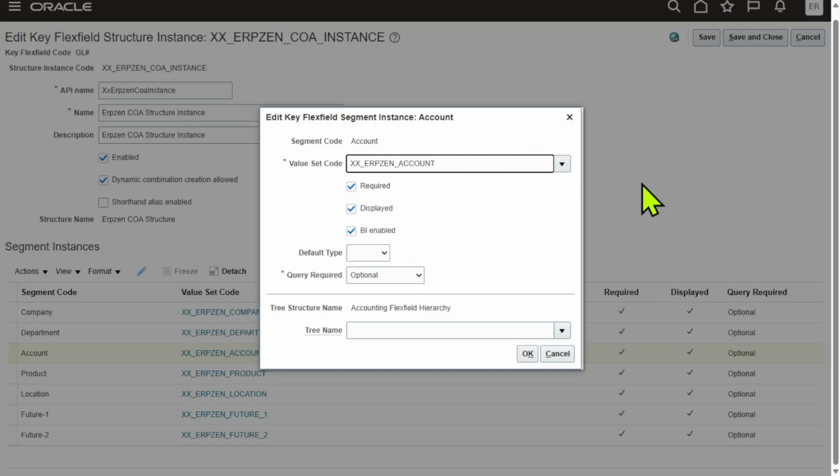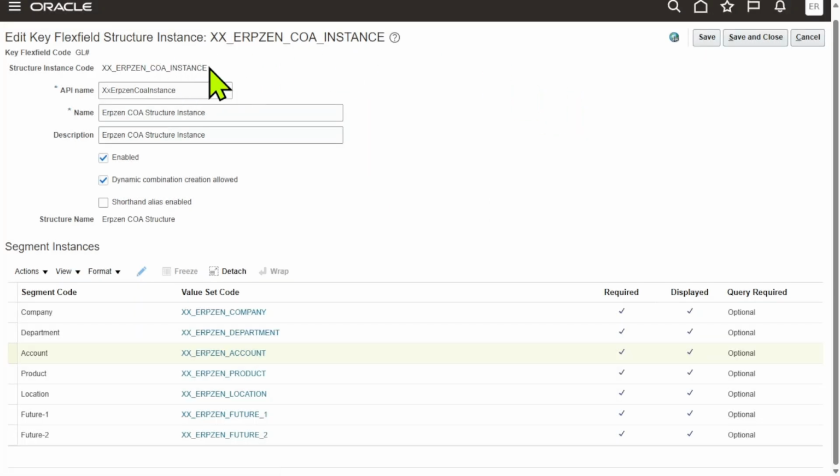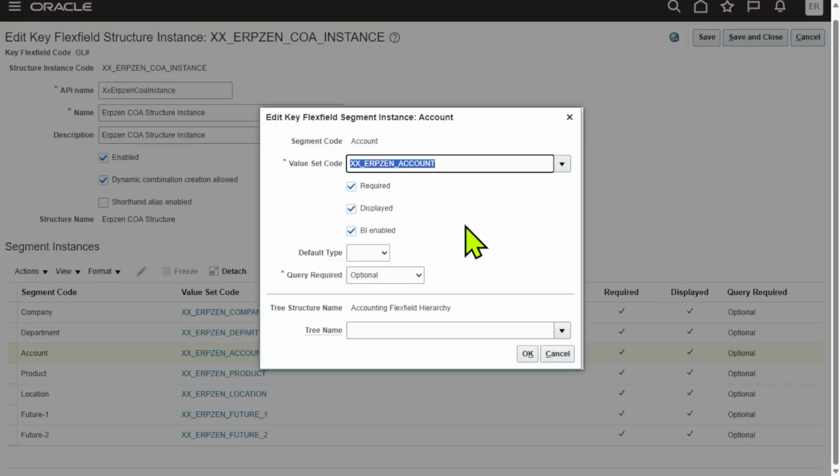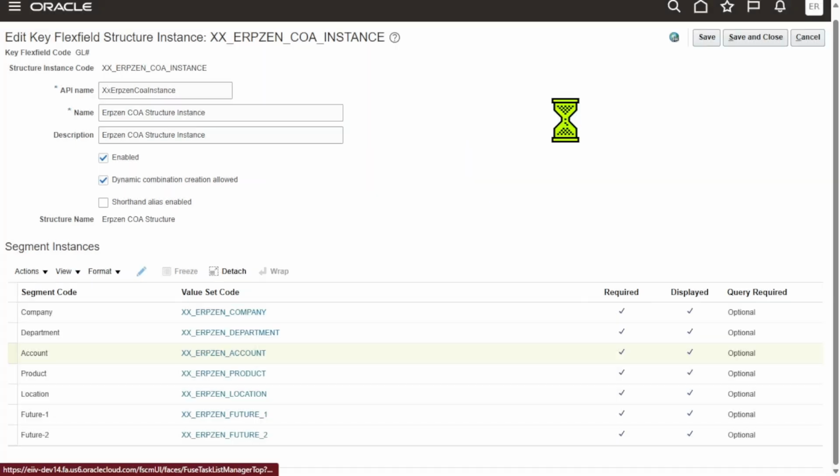Here, for France country, you will maintain a different value set, and for US country, you are going to maintain a different value set. You will create a new structure instance for France country, and at accounts level, you will create a different value set and assign it over here. I hope this clears up the confusion.